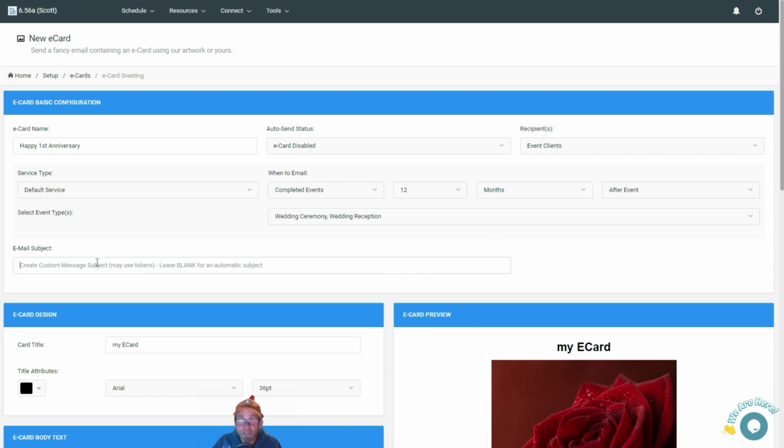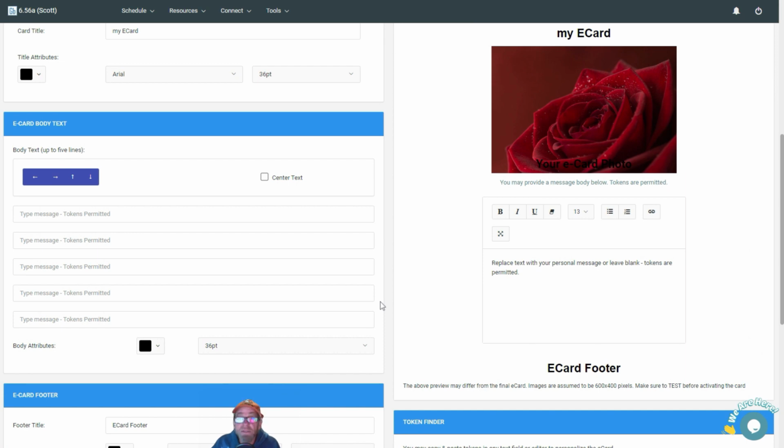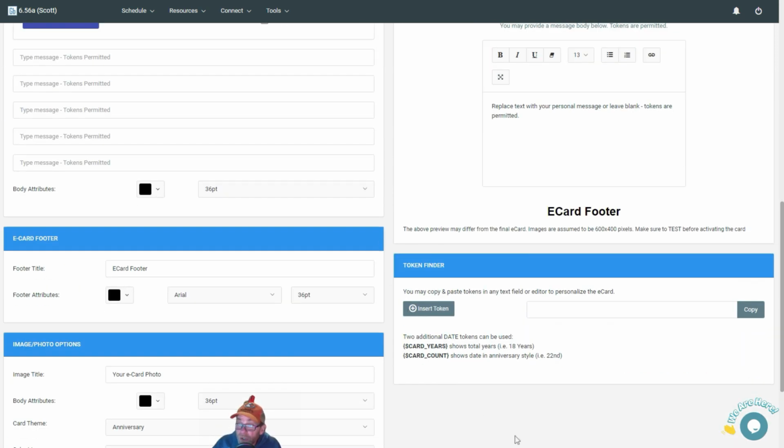The next thing is a subject. And we can just say happy. Actually, on the subject, we can introduce our tokens. And if you haven't seen those before, basically you can take anything from the database and put it in there to make it customized. So we use our token finder here.